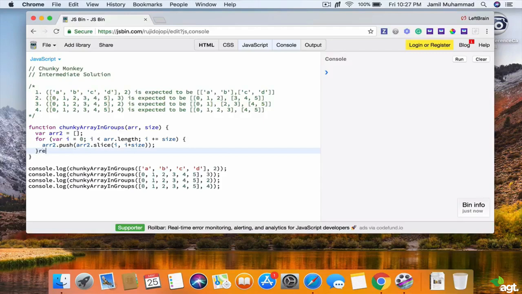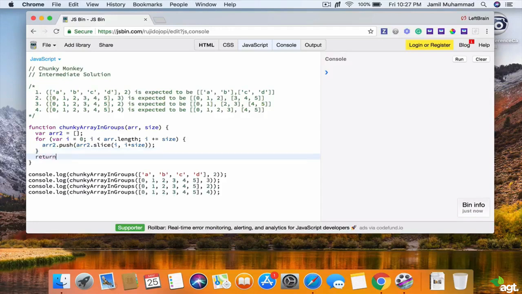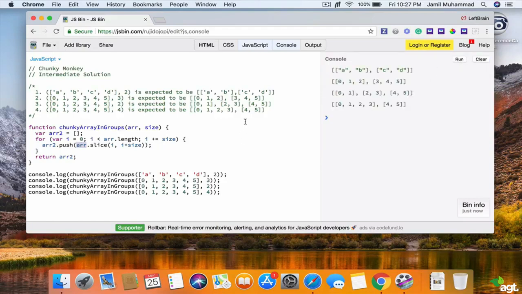Alright, and then we want to return array2. Right, and now I'm going to click run. Hold on. Actually, this is supposed to be array. Change this from array2 to just array. And I'm going to click run again. Okay, and as you see, this output matches this on the left.